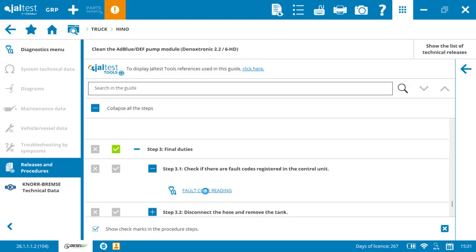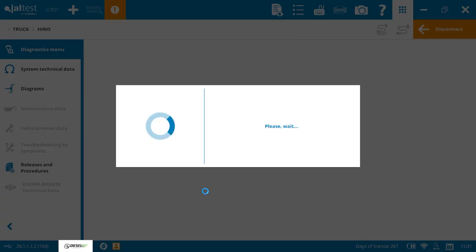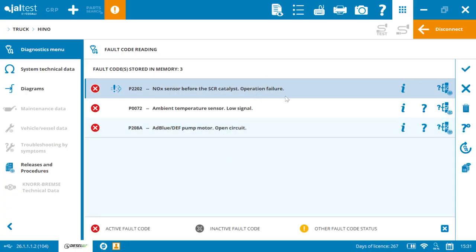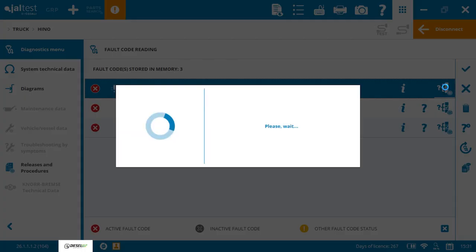During the process, you can also click on to see if any fault codes are present in the system, which you'll note here. This lists a couple referring to NOx of the SCR, operation failure. There's also a pump module circuit failure. There's an ambient temperature sensor code in there.